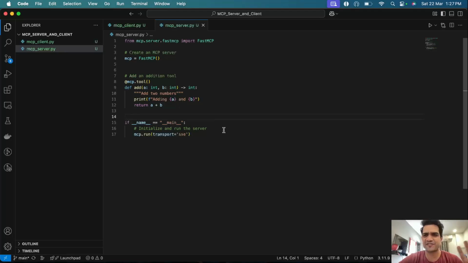I've set up this very minimal code. I've been following the Python SDK for this. You can also look for examples and all. So if you want to write a server and start running the server, we just import FastMCP and then we initialize this FastMCP server and we just run it. That's as simple as it gets. There is this type of transport that is mentioned.